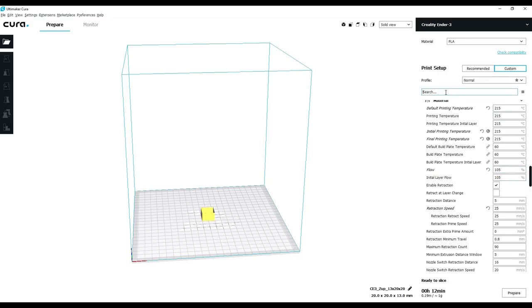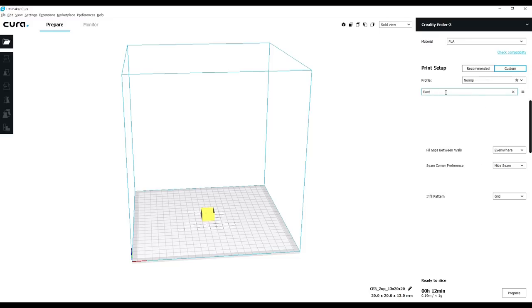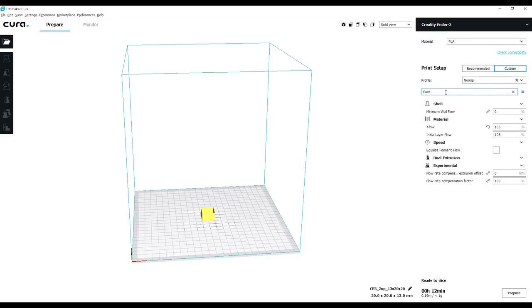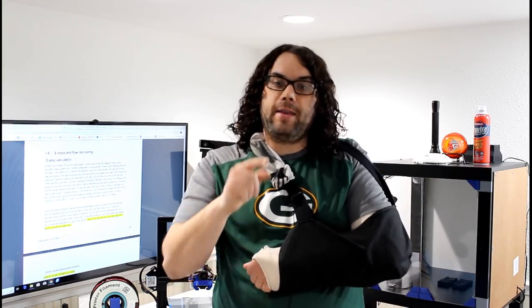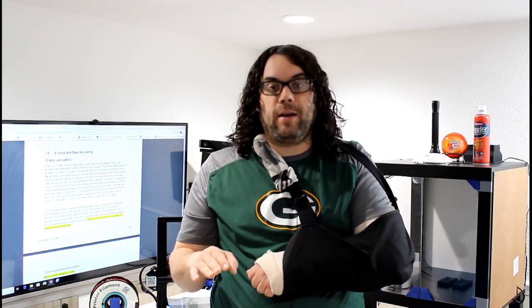Another way you can find it is go to the search bar and click in flow. Just type flow right here. It'll bring up everything with the word flow in it under the material tab, and you want to find the flow rate, and we'll change that to 105. That is our new flow rate, and you're good to go. So there you go. Now you have the E-steps for your printer and the best flow rate. You should be rocking and rolling.